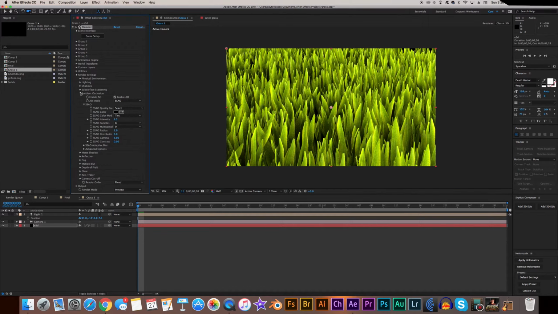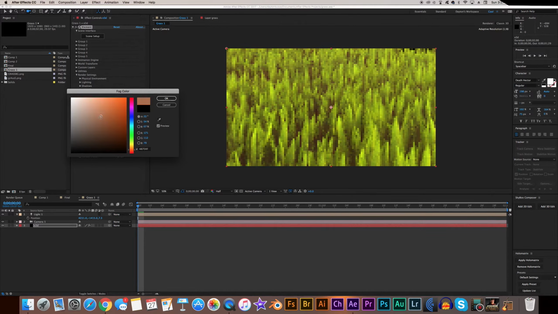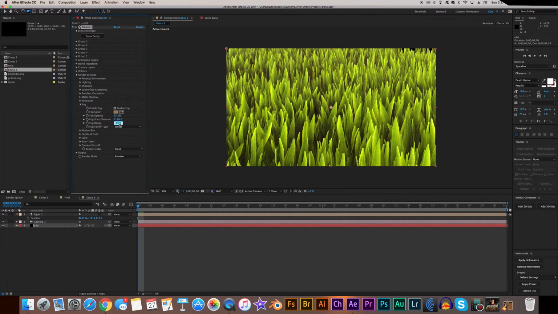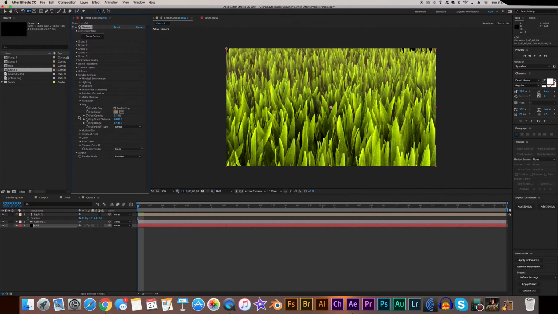Maybe close that, and then go to the fog and enable it. Turn the opacity down to 25%. And then the color to this burnt orange color, somewhere in here. Maybe a little bit more yellow. And hit OK. And then we can actually turn the fog start distance up, and then the range down to about 1200. And then turn the distance up. So that looks pretty good.